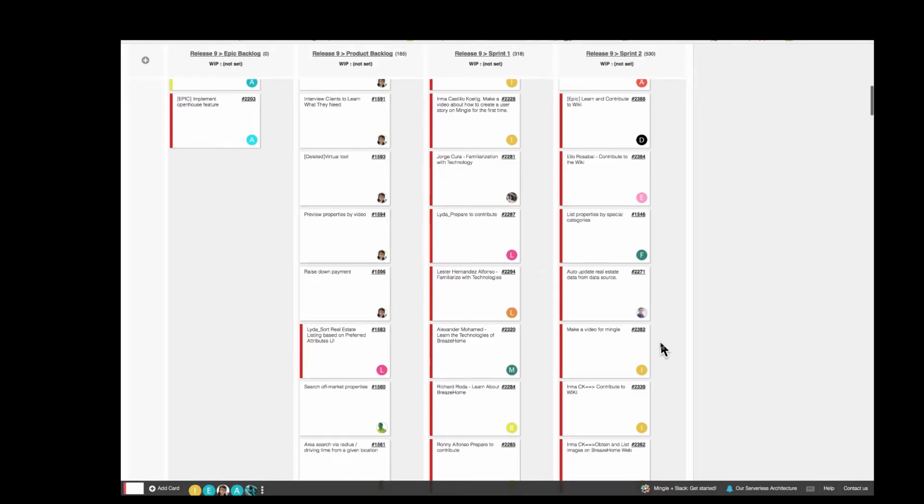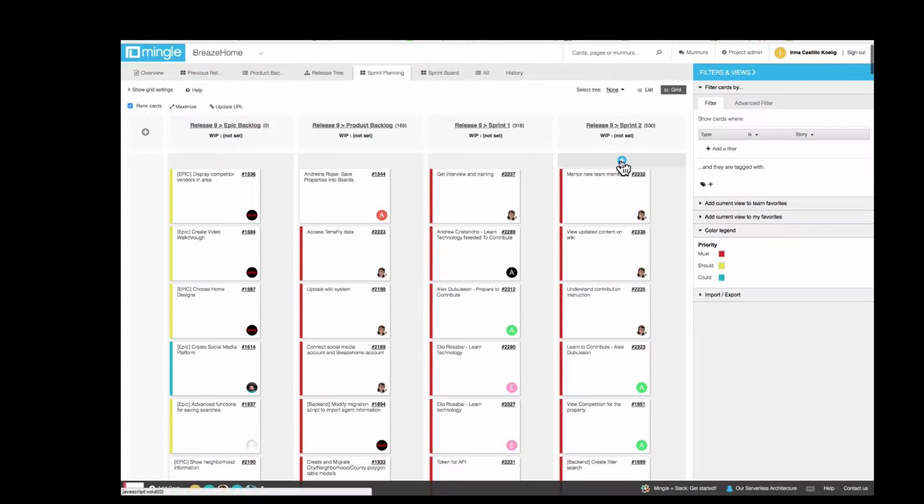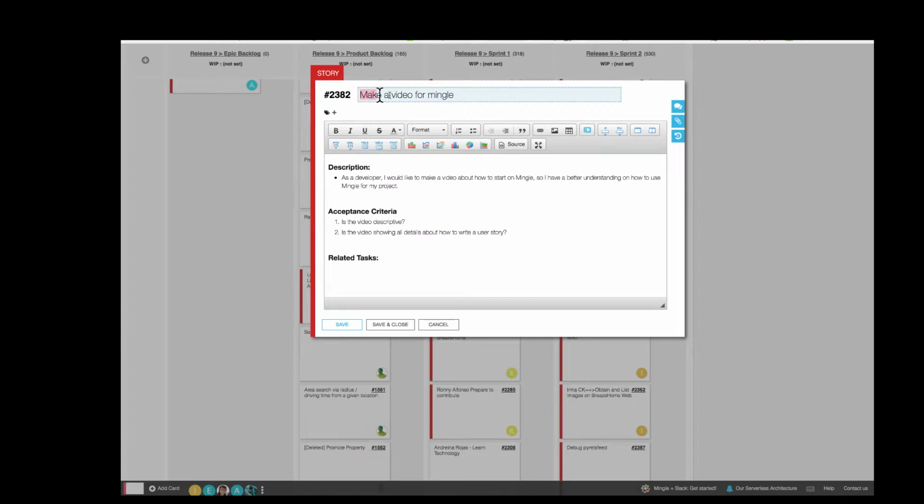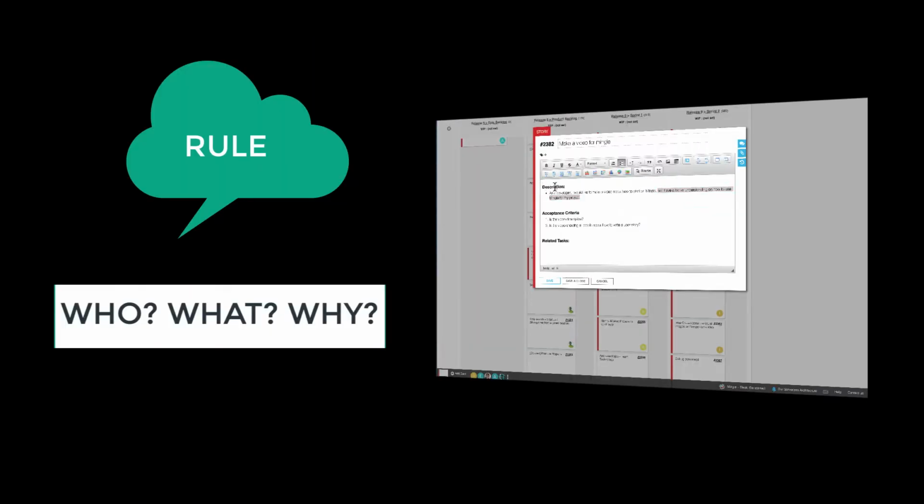To add a user story, you just click on top of the blue plus sign and you provide a title, a description, and the acceptance criteria. The title for the user story will start with a verb and it will provide a brief description of what you want to achieve. For the description part, we follow a rule.